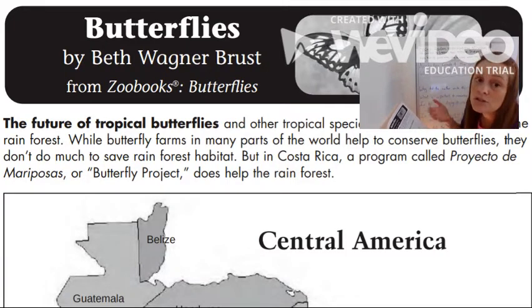It was a magazine called Zoo Books, and they took the article from it. The future of tropical butterflies and other tropical species is linked to the future of the rainforest. While butterfly farms in many parts of the world help to conserve butterflies, conserve is save butterflies, they don't do much to save rainforest habitat. But in Costa Rica, a program called Protecto de Mariposas, or Butterfly Project, does help the rainforest.